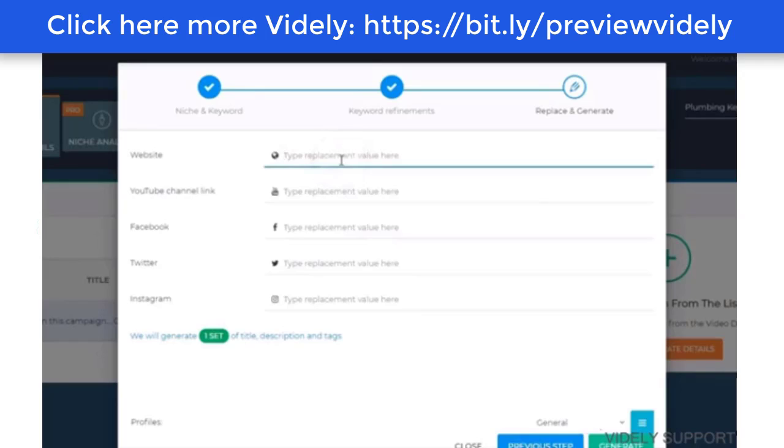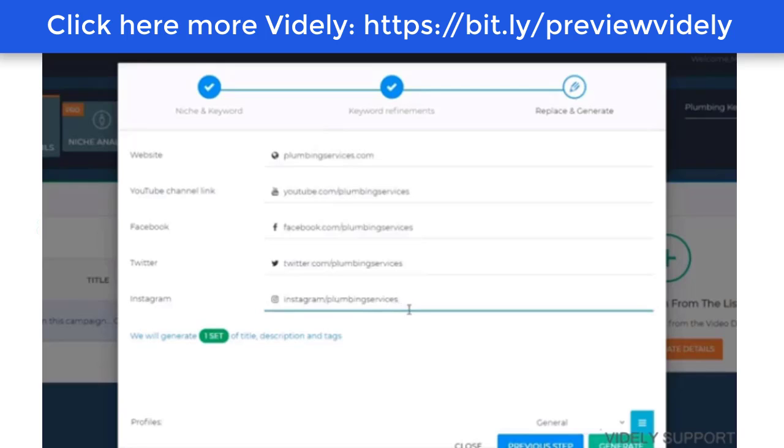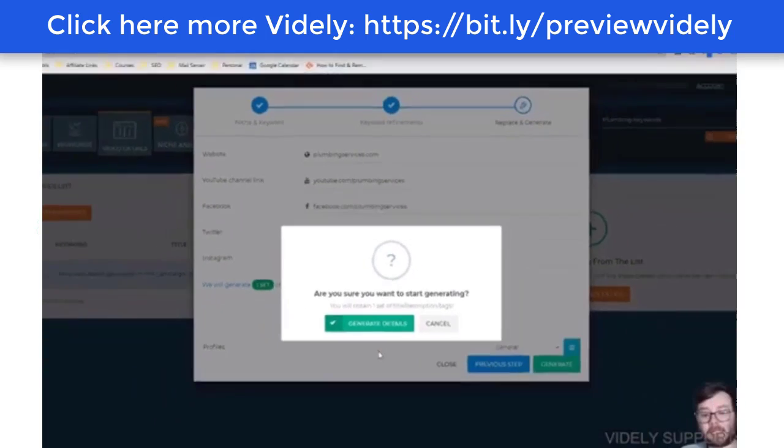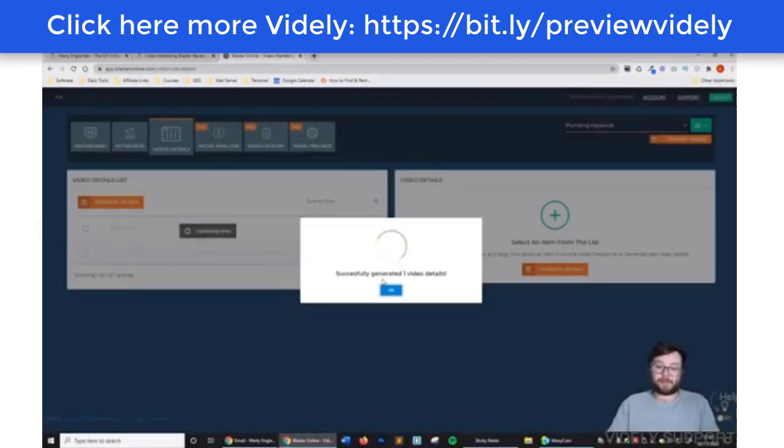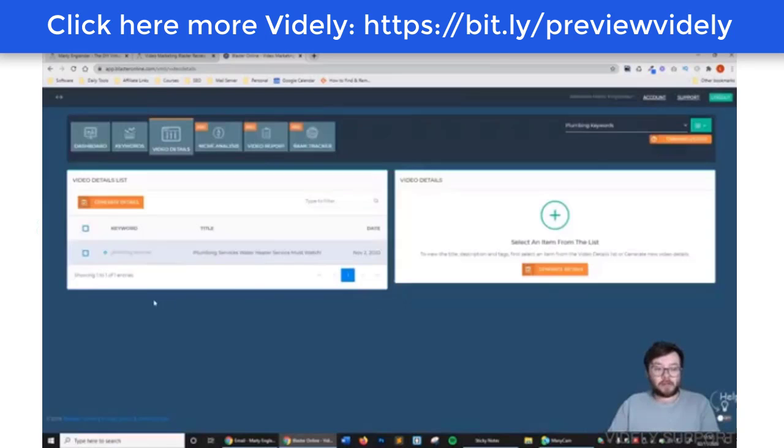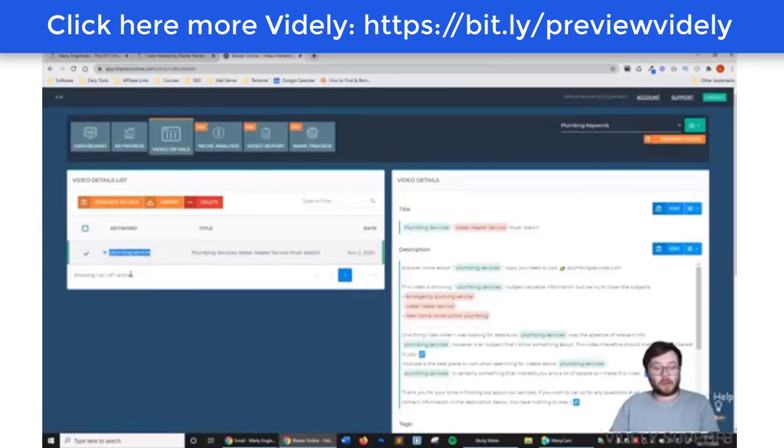Okay, so I'm just going to quickly add some information here. Okay, now that I've just put in some false URLs, I'm going to go ahead and do generate. It's going to say, are you sure you want to generate? Yeah. Okay, so successfully one video details has been generated for the keyword plumbing services. So if I click on it, now you can see that it's optimized it.